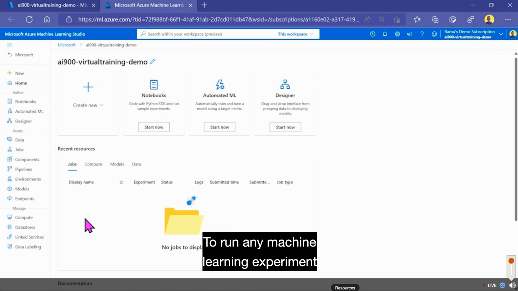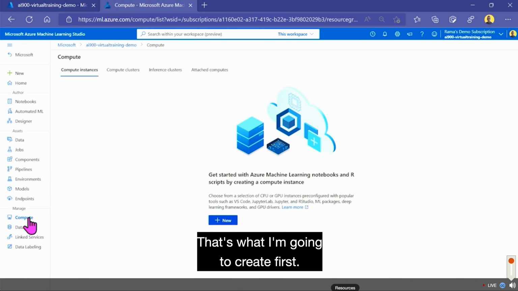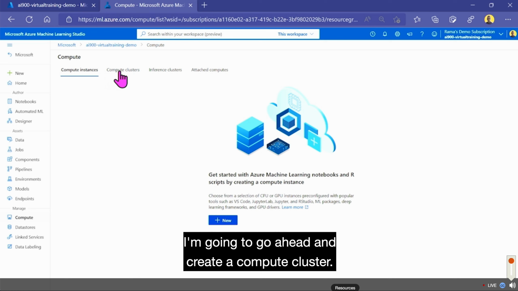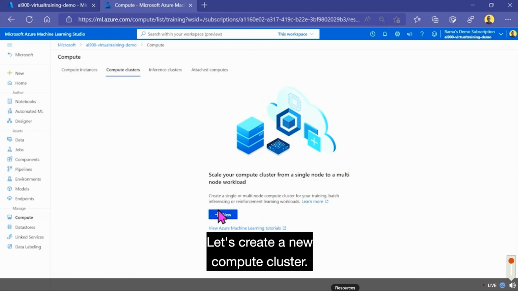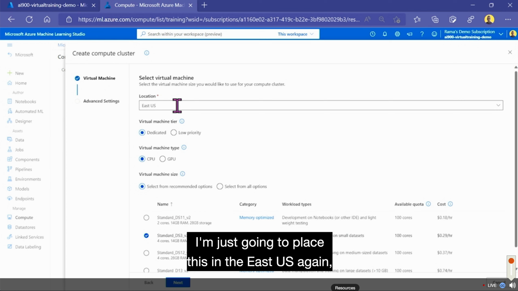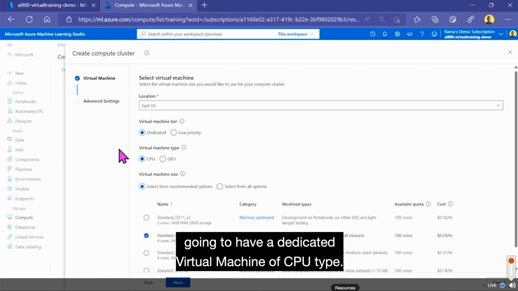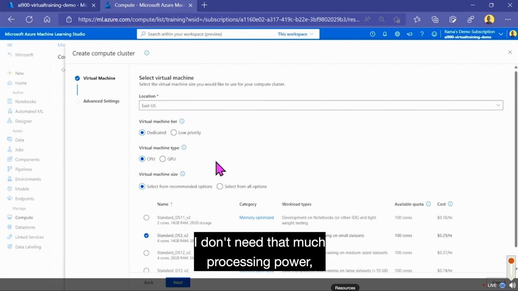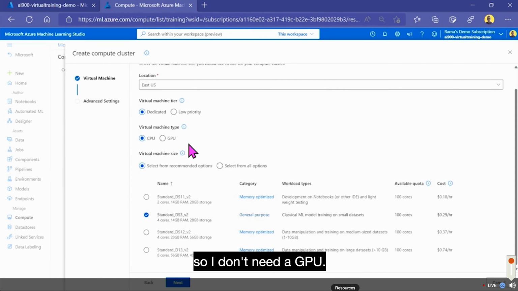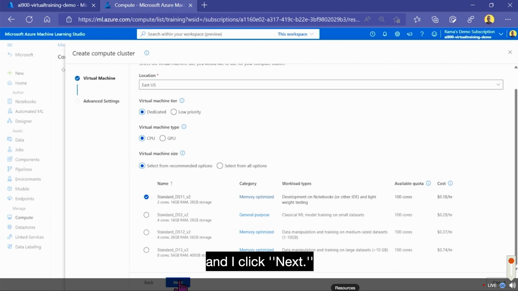So to run any machine learning experiment, we do need compute. And that's what I'm going to create first. I'm going to go ahead and create a compute cluster. Let's create a new compute cluster. And I'm just going to place this in the East US again, like all my other resources. I'm going to have a dedicated virtual machine of a CPU type. I don't need that much processing power, so I don't need a GPU. And I'll select this DS11 because it's sufficient for my needs. And I'll click next.